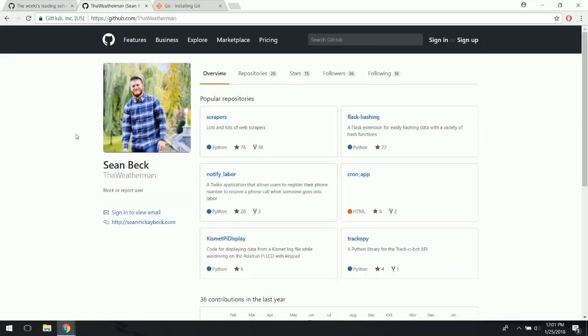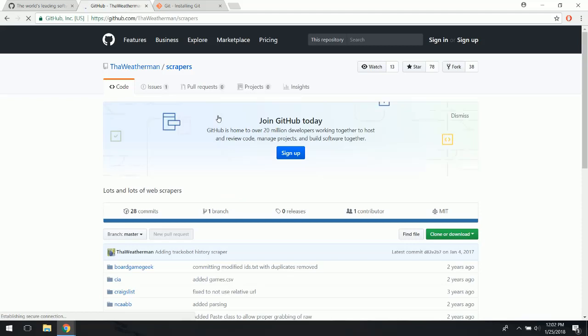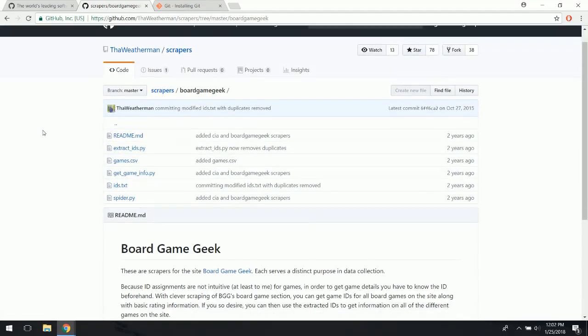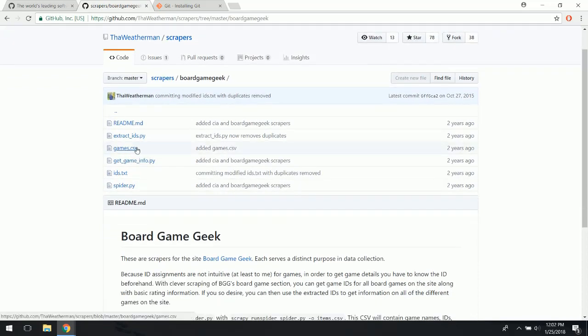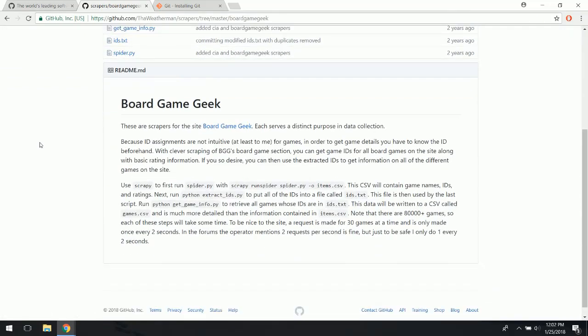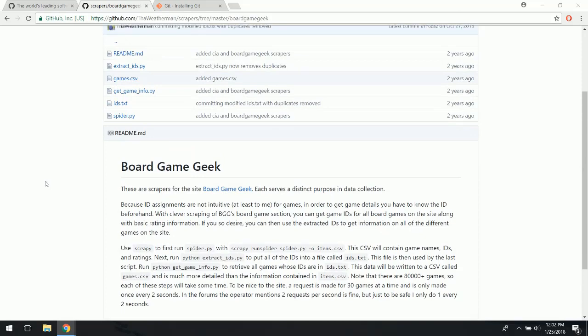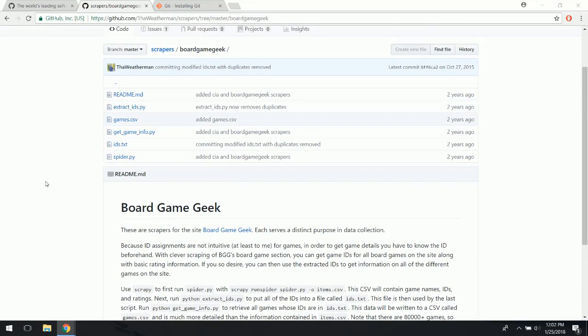And actually the repository that we are going to be using was developed by Sean Beck, and so he's got a lot of different stuff on here. Once again, all open sourced. The Board Game Geek is where we're going to want to go, and he has this games.csv which has all the information we need. It has, I think, around 81,000 different board games that are in this file and have information for and reviews. So it is an incredible source of information that will be available to us.